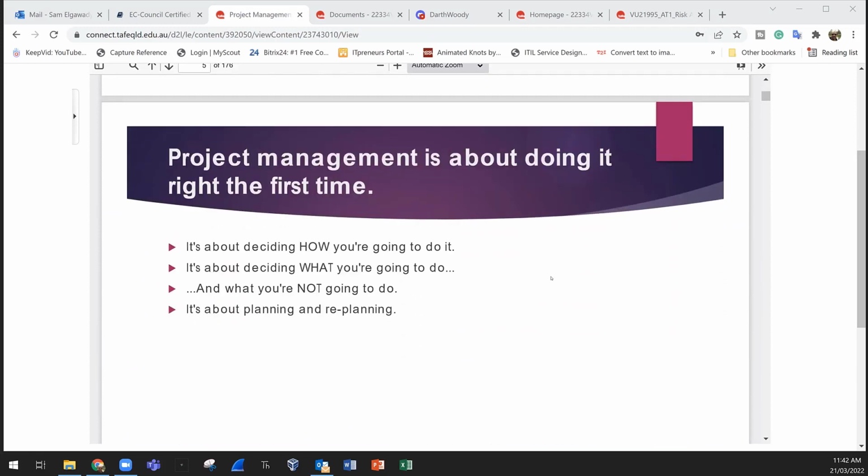So here, how we will do the project and what we are going to do and what we are not going to do, this comes from experience, from lessons learned, from the situation and the environment. And planning is a continuous process.